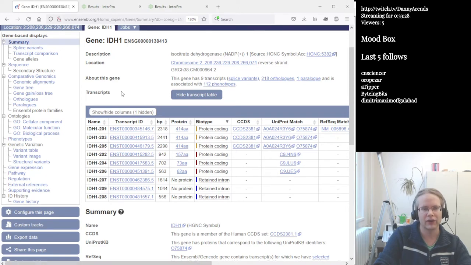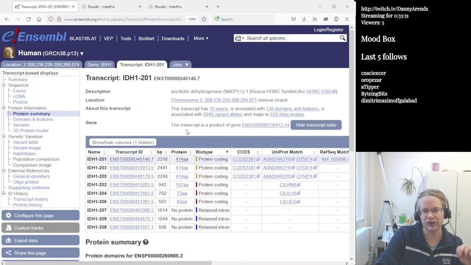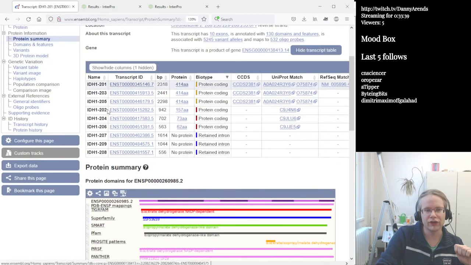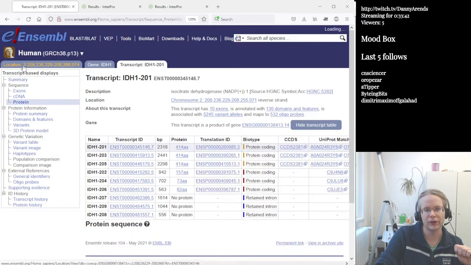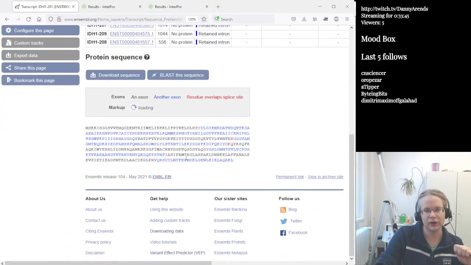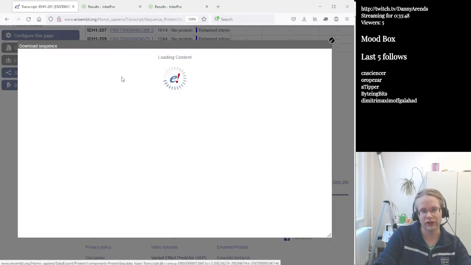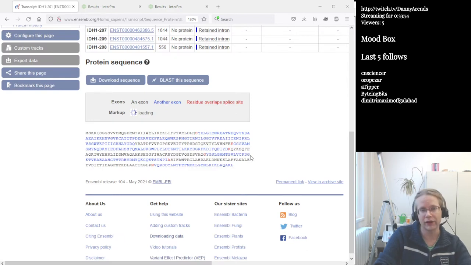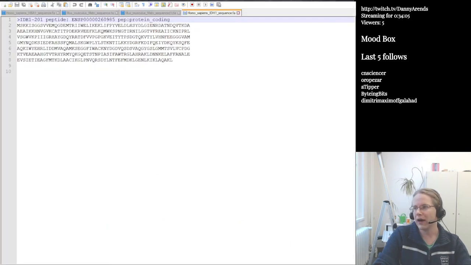The question was, from this protein, what is the 109th amino acid? So here we see the protein, we see all of the sequences, the variants, but we want to just go to the protein sequence and then see what the 109th amino acid is. So I'm just going to download it because I like downloading the sequences and analyzing them in Notepad++. So if we open it up, I think it downloaded it. Yes, good. Then we go to Notepad++, and now we want to know what the 109th is.